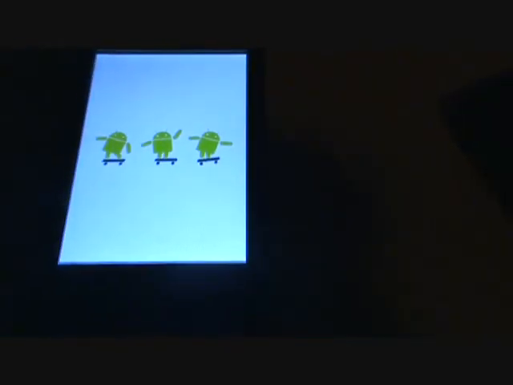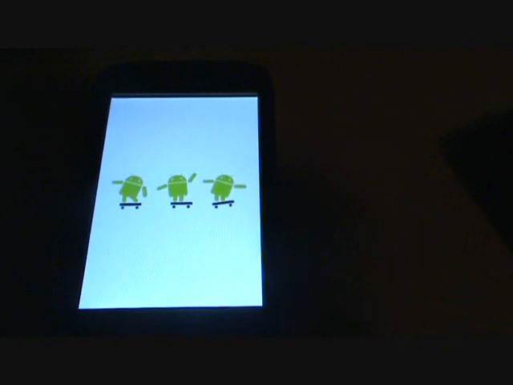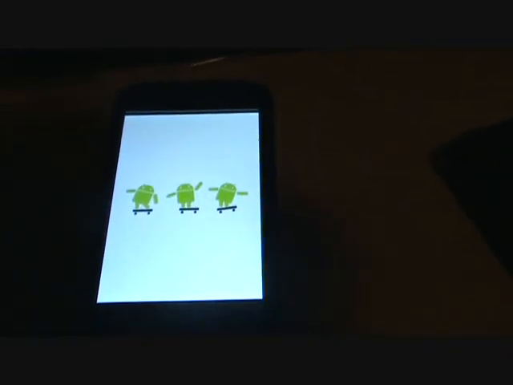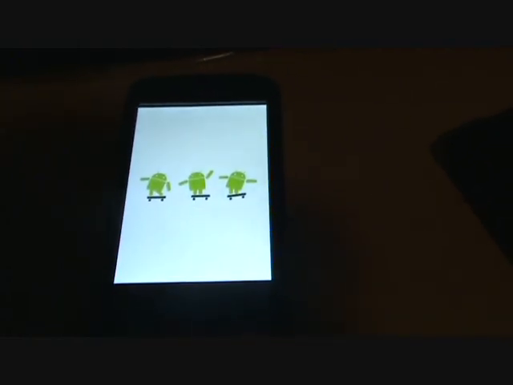The little droid person comes up, HTC. It's going to tell you to slide down your phone. This should pop up when you reboot it. I'll show you the reboot right here. This is what it looks like when it reboots itself. It does take a little bit longer to reboot now, but it's well worth it.